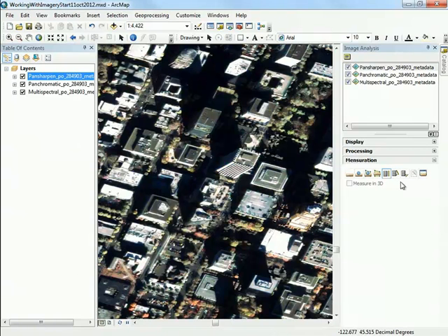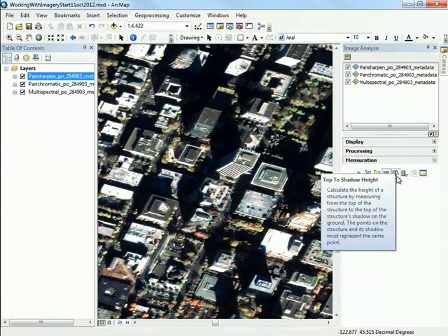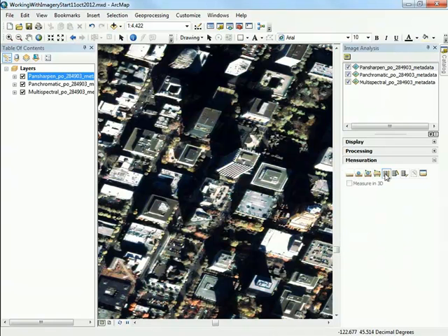There are a couple of other buttons here just to highlight very quickly. You can also measure from the top of the building to the top of the shadow, or you can measure from the base of the building to the top of the shadow. That's a bit difficult in this complicated urban environment, so I won't do that today. Okay, so that's what I wanted to show for the first demo.